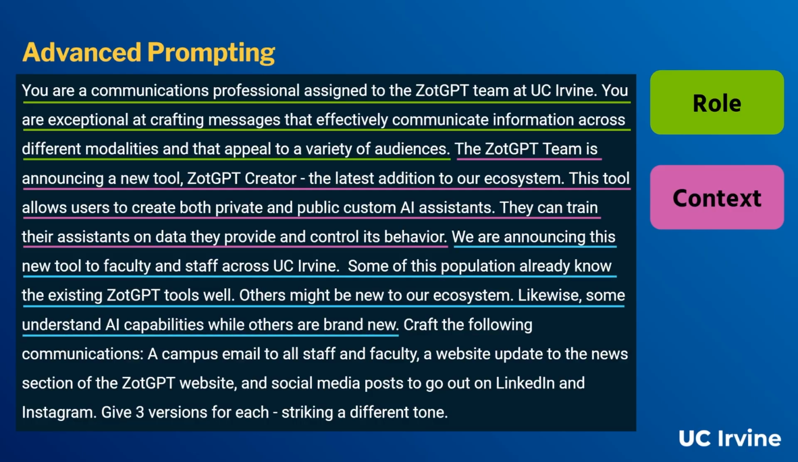We are announcing this new tool to faculty and staff across UC Irvine. Some of this population already know the existing ZotGPT tools well. Others might be new to our ecosystem. Likewise, some understand AI capabilities while others are brand new. Okay, so this part of the prompt is establishing the audience. We're letting the chatbot know who is going to be the audience for the output that it provides.